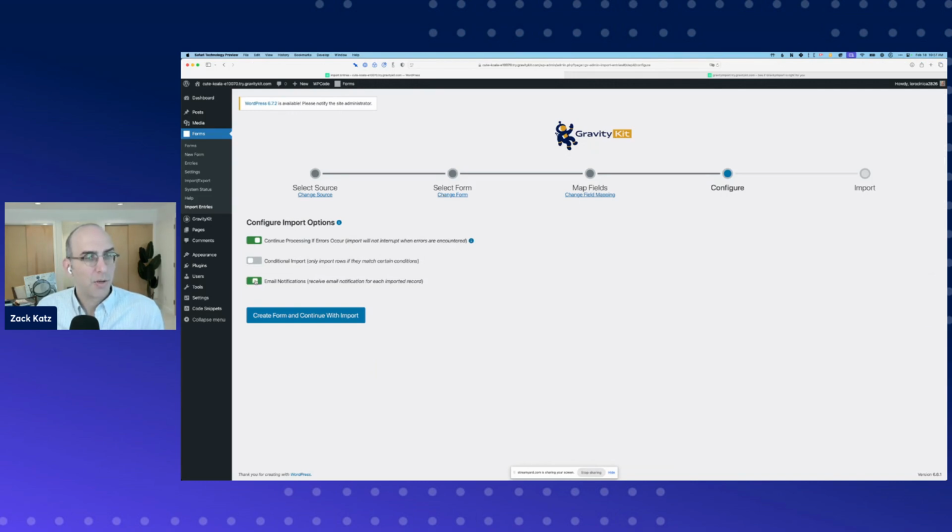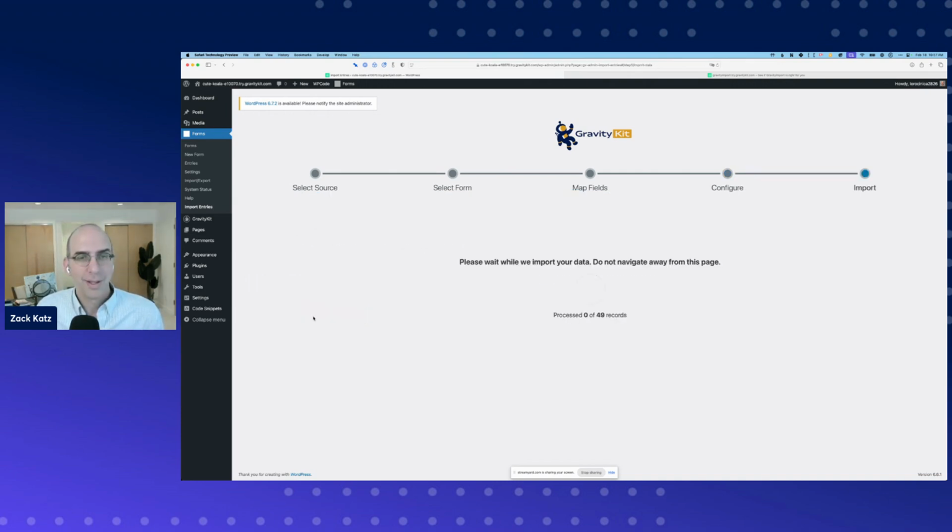You can also choose to enable email notifications. So if you want to backfill the notifications for forms submitted, you could do that if you wanted to. Those will probably not run when you're dynamically creating a form though. So I don't think this field is accurate for this process. But create form and continue with import.